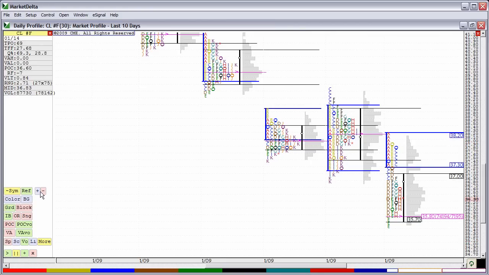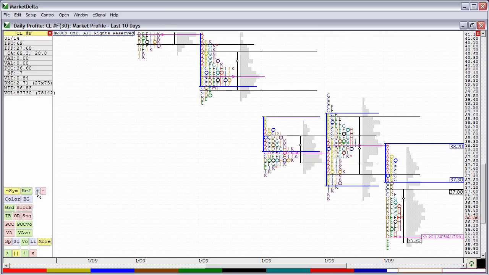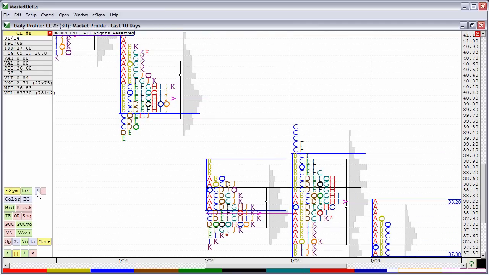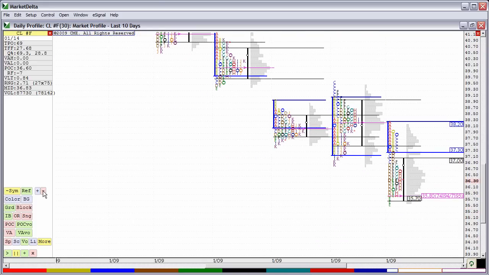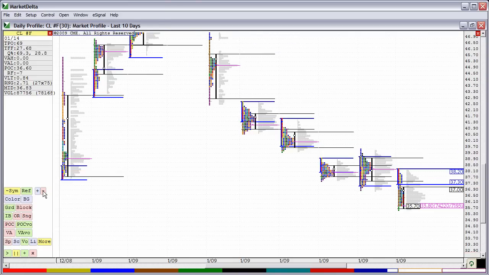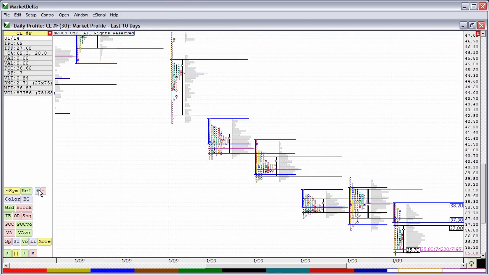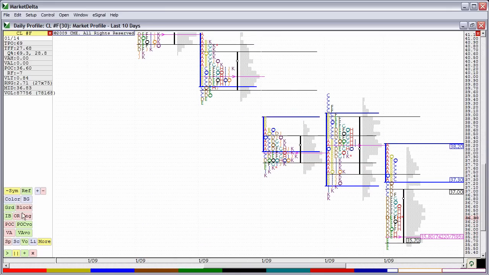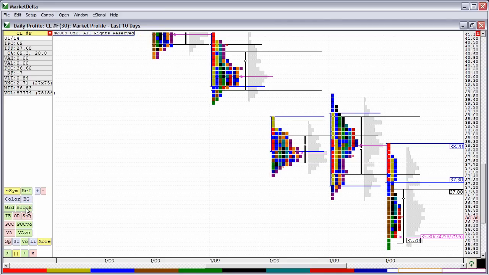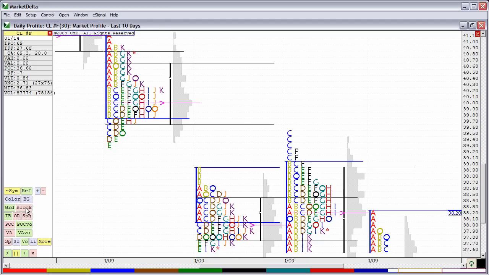The plus or minus buttons, I skipped over those. Those are a quick way to zoom in or out. So if I click the plus, it'll zoom in. If I click the minus, it'll zoom out. And eventually, when you zoom out to a certain point, it'll turn them to blocks, very small blocks. And the block button right here turns it to a block format in whatever size you're looking at.